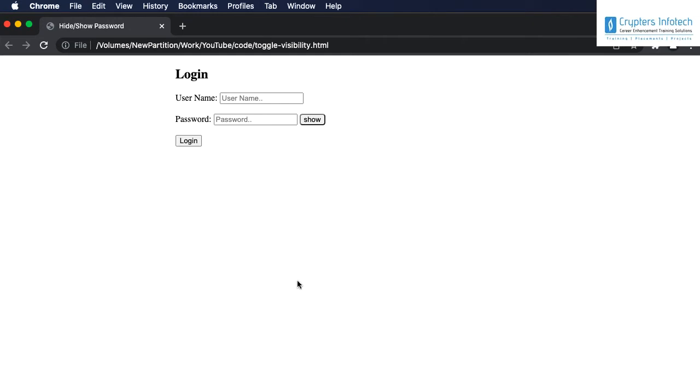Now we are going to implement the code, that is, when the person enters some value and clicks the show button, the value should be displayed instead of dots. Now if I enter something, it will be just dots. So if the person clicks on the show button, this value should be displayed.